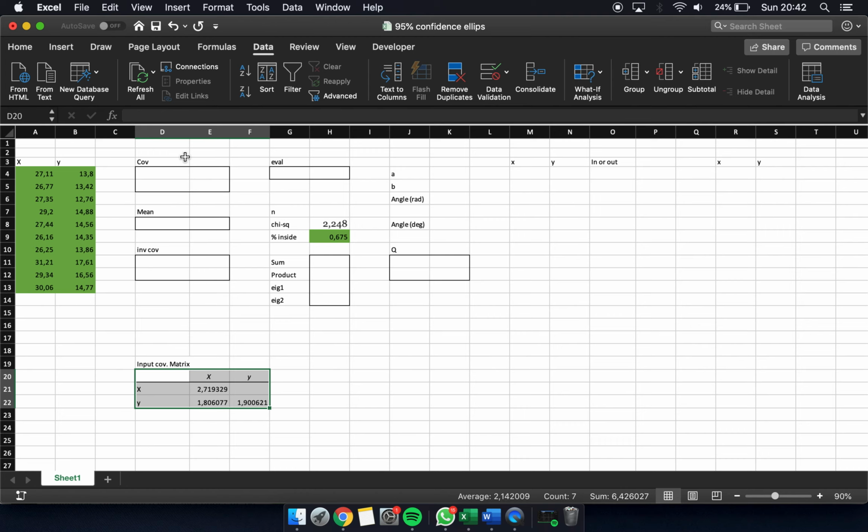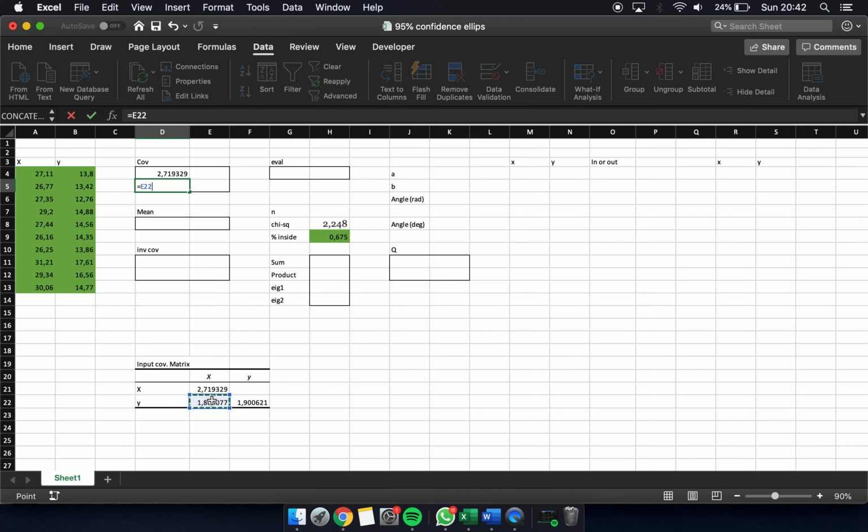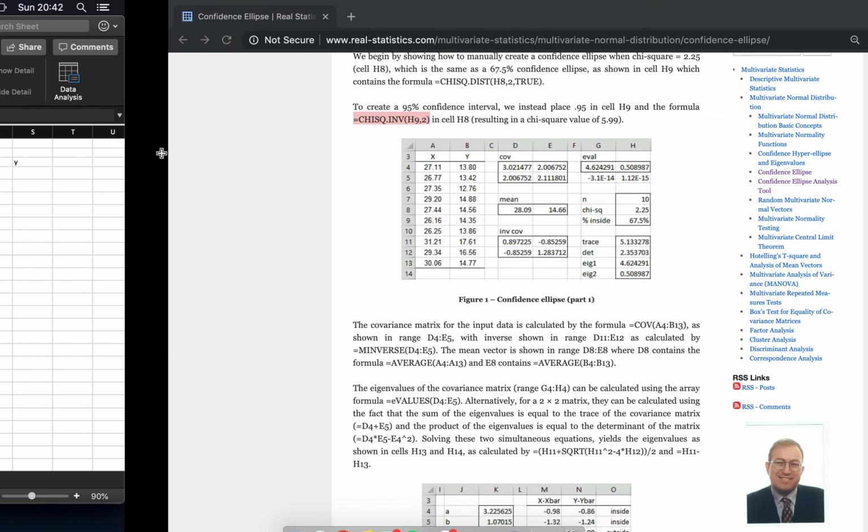So this is the covariance matrix. We're going to copy it here. So it's this one. This one is this one. This one has to be the same as this one. And then last but not least, we got this one. Okay, so now we got the covariance matrix.